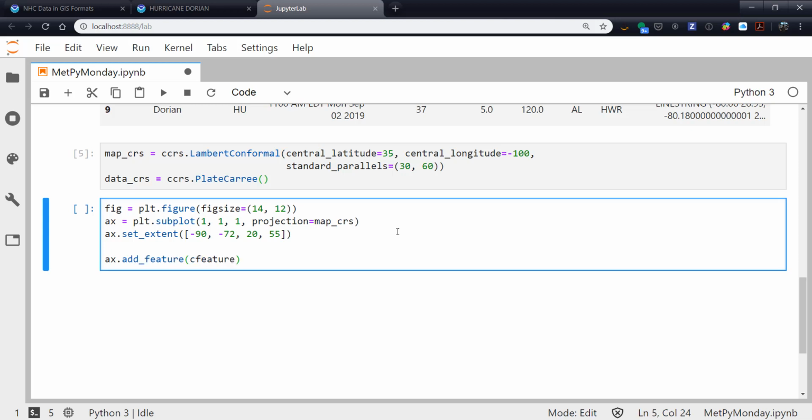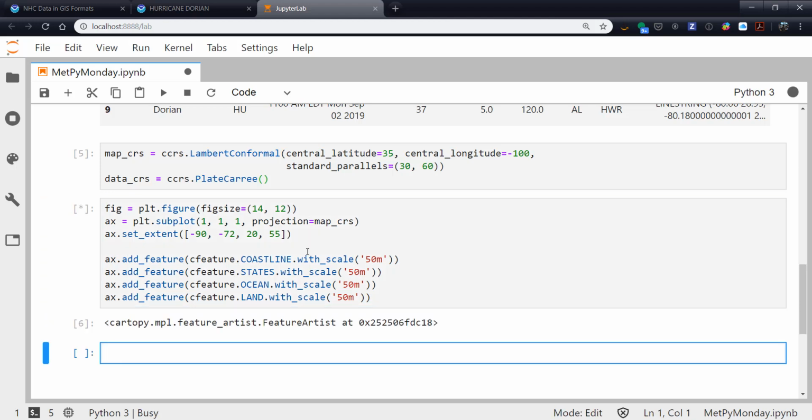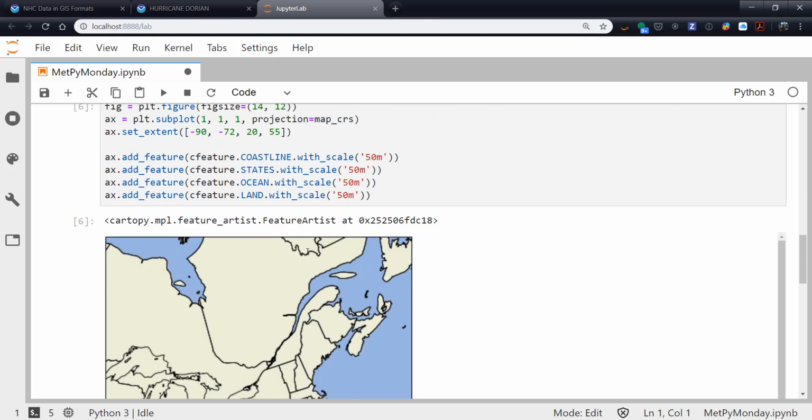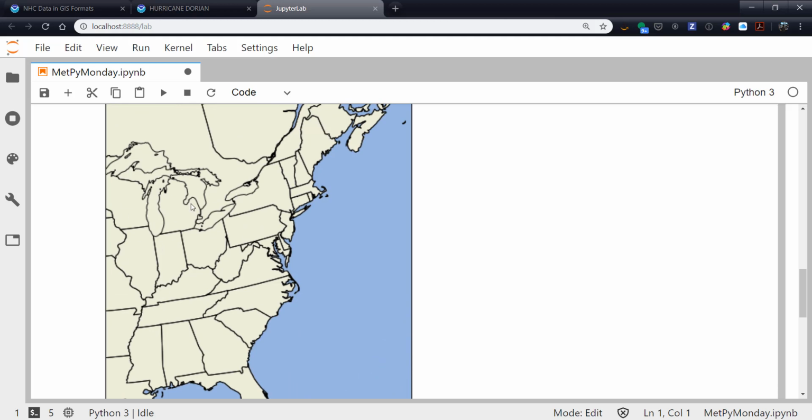Then we're going to add some features. I want a coastline. I'm going to call with scale 1 to 50 million. And then I'm going to copy and paste. I want to put four different features on. So we want coastline, state outlines. I want ocean, so it'll color the water blue. And land, so we'll color the land a tan color. So let's run that and look at what our base map looks like. It's going to take a few seconds to run, especially if you have to download some of those files. Okay, so not too bad. I'm not liking that the Great Lakes are colored as land up here.